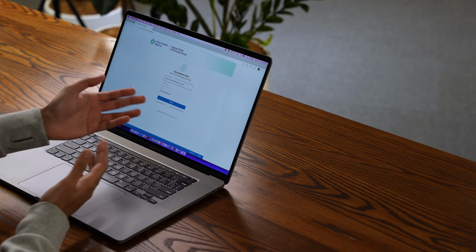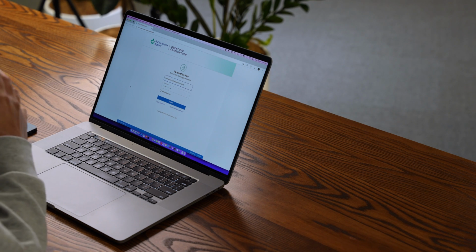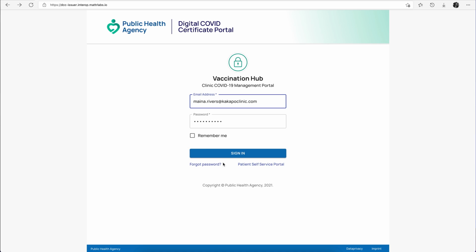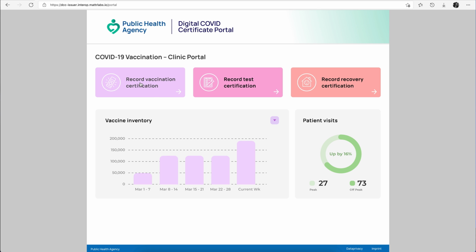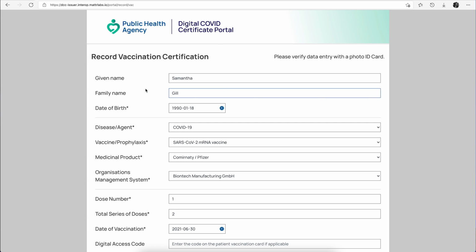Right, so I've gone ahead and navigated to the vaccination hub, which allows a clinic worker to log in and register vaccination events for a patient. So I'm going to go ahead and press sign in, and we're going to see up here three options: record vaccination certification, test certification, and recovery certification. MATTR supports issuing DCCs for all three types, but for the purposes of this demonstration, I'm going to go ahead and press record vaccination certification.